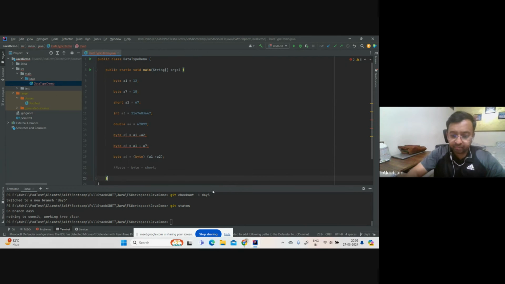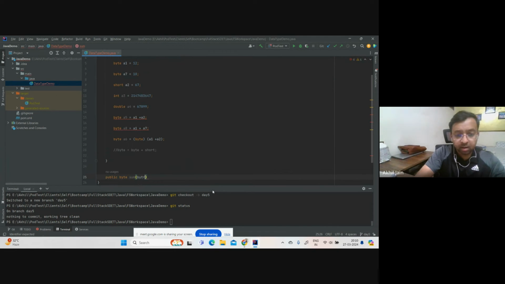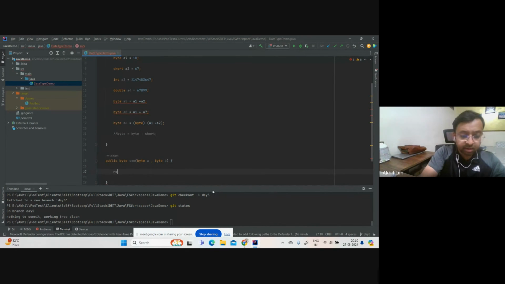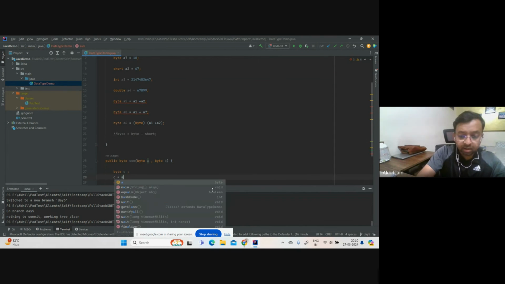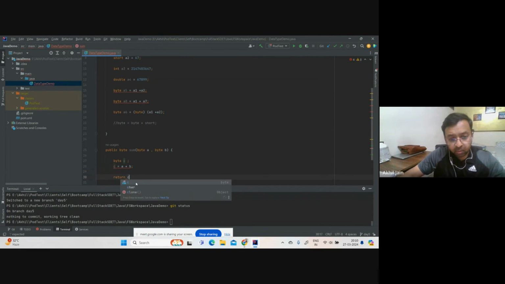Let me create a method, public byte sum, and here I will accept two inputs, byte A, byte B, and I will do something like this. I will say return. Let me create one more variable, byte C, and I will say C equals A plus B. Now I want to return C. What is the problem in this?